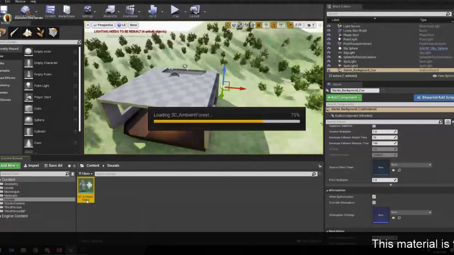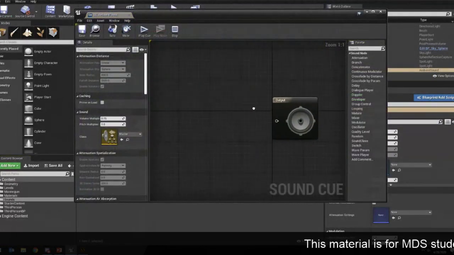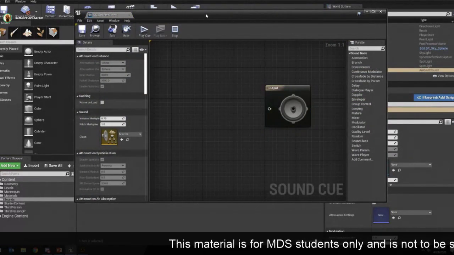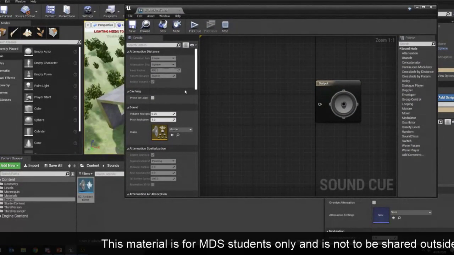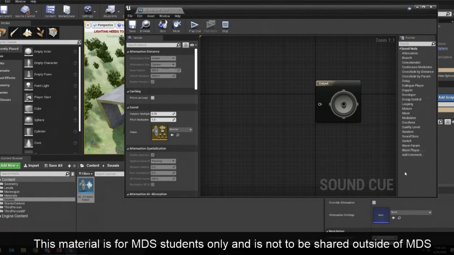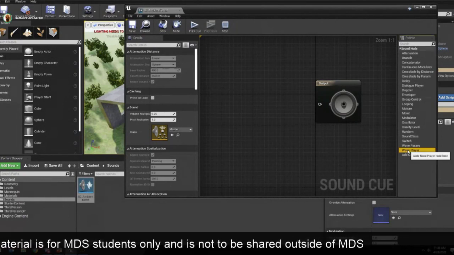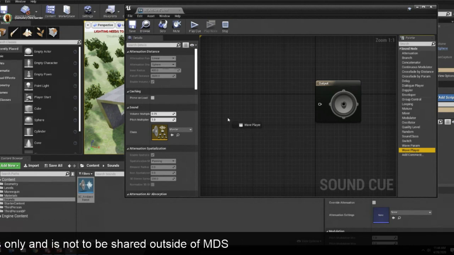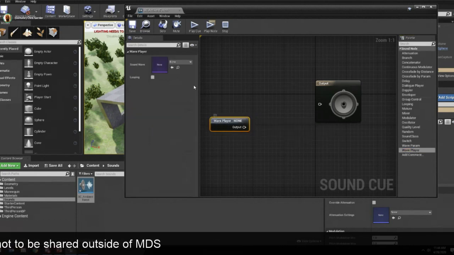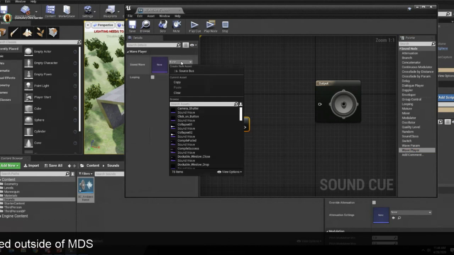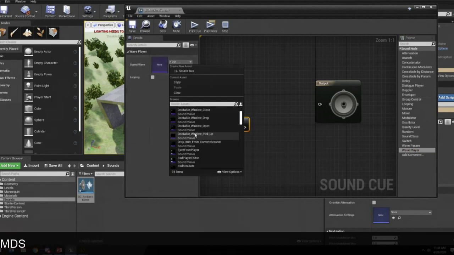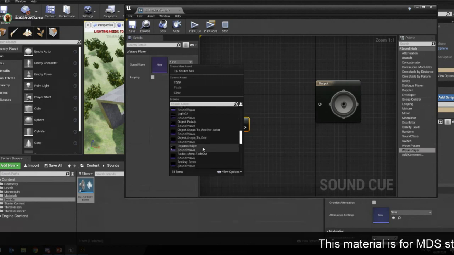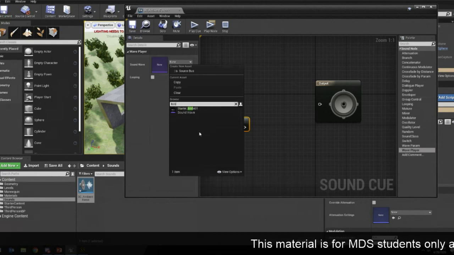Anyway, I've created that sound cue, and now if I double click and open it, all I have is that output, nothing connected to it. So I need to add an actual sound to it. So what I can do is you can see on the right palette, I have a wave player. Just drag and drop that. Still set to none, but in here in the sound wave property, I can pick any kind of sound that I want. And I know there's some like birds stuff somewhere, so I'm just gonna look for bird.